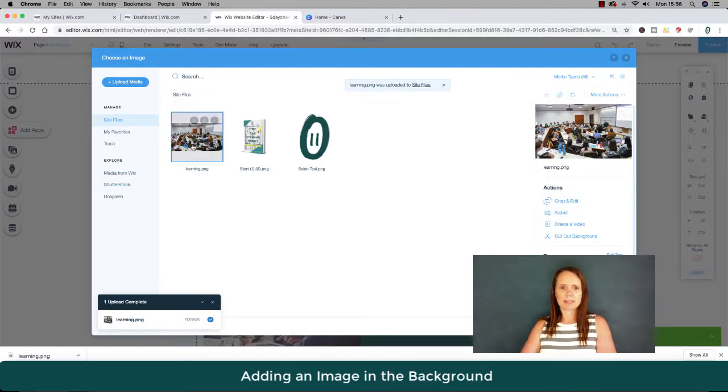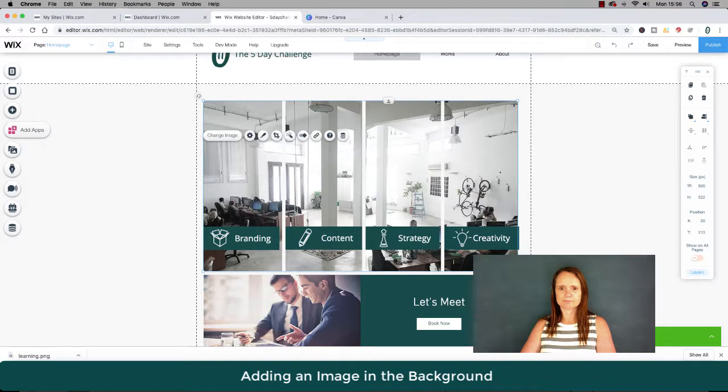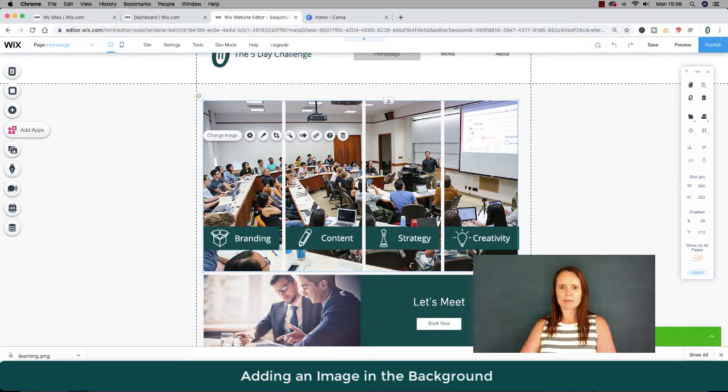Okay, the image has appeared here. I see that there's a little blue line around it, which means this is the image that is going to be selected, and I click choose image. And here you can see my image has changed.